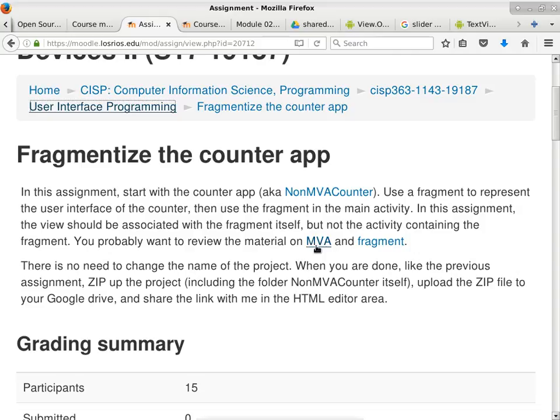You probably want to review the material on the MAV and the fragment modules. There's no need to change the name of the project, so you can turn in the project as it is, which is non-MAV counter. When you're all done, zip up the project just like with your last project, upload it to your Google Drive, and then share the link with me using the HTML editor. So basically the same way of turning it in, but this is slightly more involved. So are we doing okay so far?